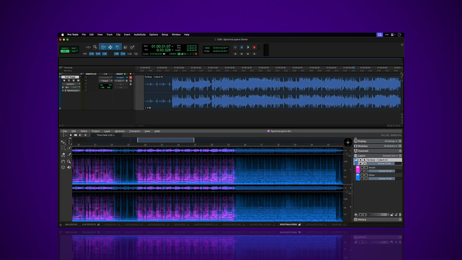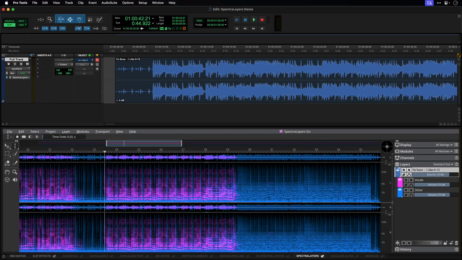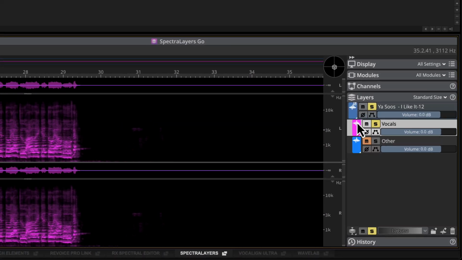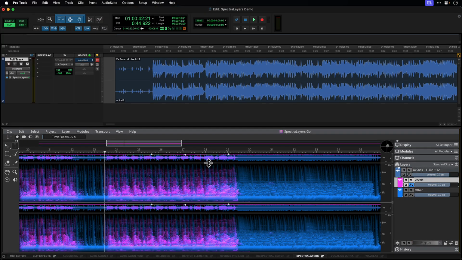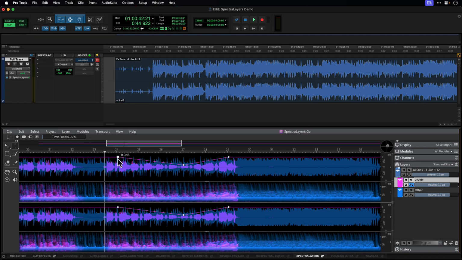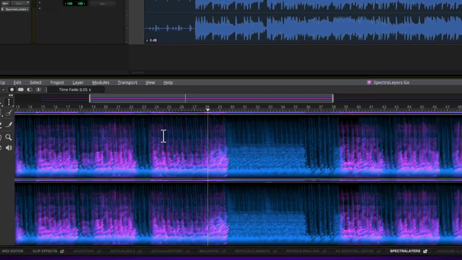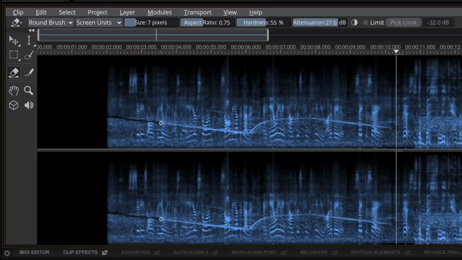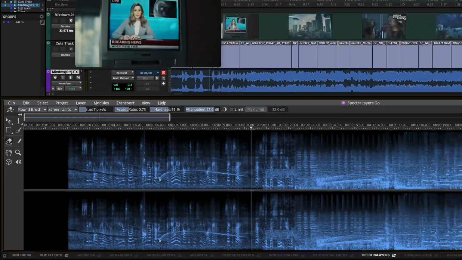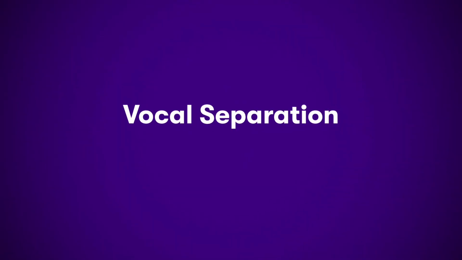SpectraLayers lets you transform audio visually and split audio into separate element layers and stems. SpectraLayers Go is included with all paid versions of Pro Tools. With ARA 2 support for SpectraLayers in Pro Tools, you can leverage these features significantly faster and easier than ever before, without having to round-trip audio through a separate application. Let's take a closer look at how it works.